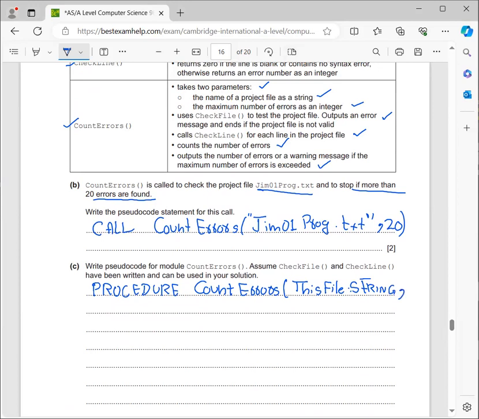What is the second parameter that you have to take? Maximum number of errors. You can take max errors as your integers. This is your first part. Second part is your declaration part. In the declaration, you yourself told me what all to declare.